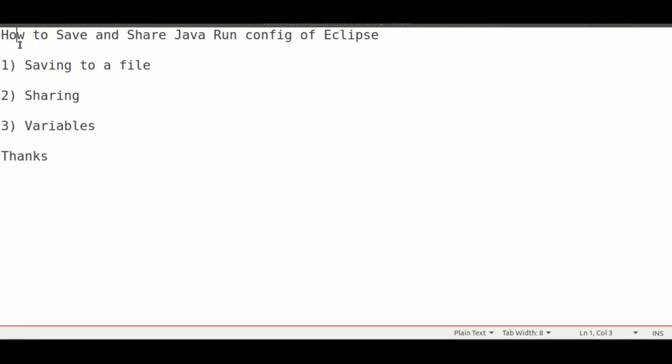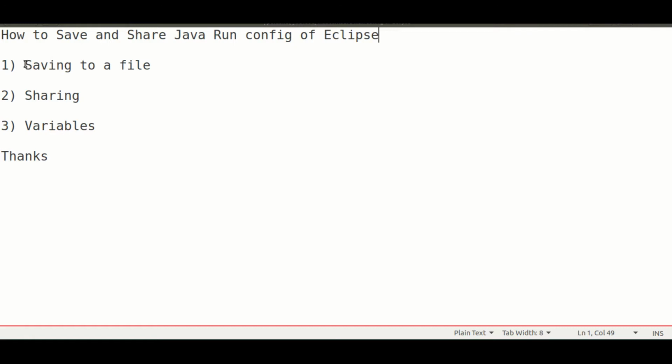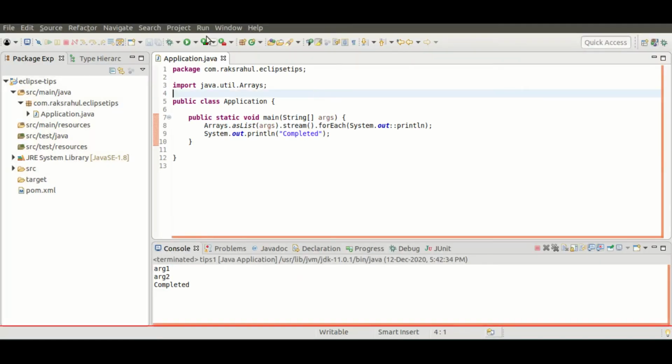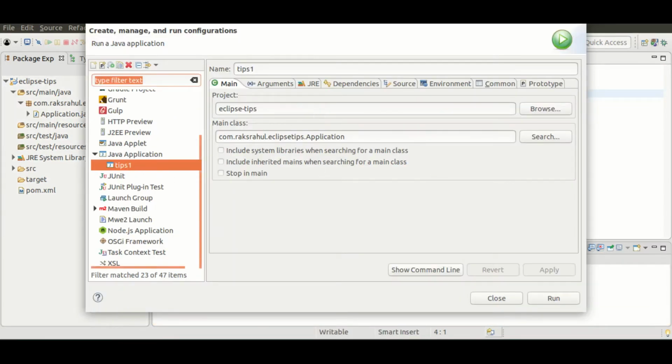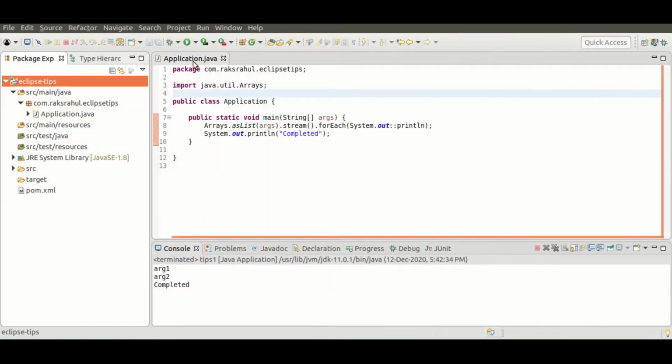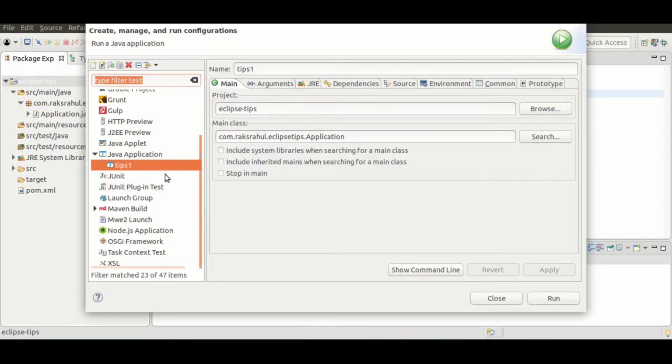So today we will learn how we can save the run configurations configured in Eclipse to a file and share it within the team. So I have created a run configuration here. Let's say you have a project, say Eclipse tips. This is the project I have created for the demonstration. So just go to the run configuration.